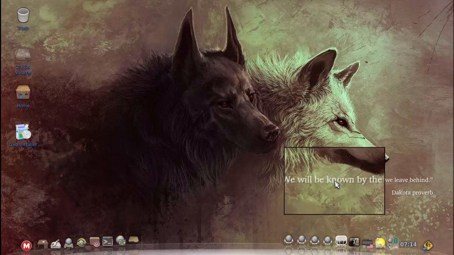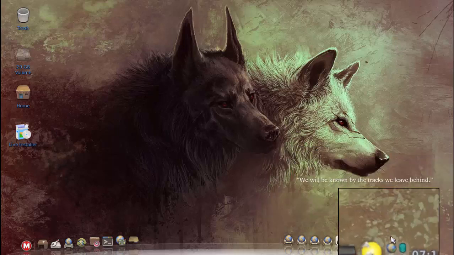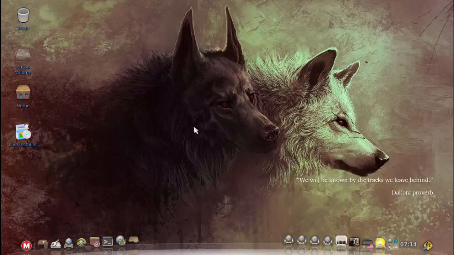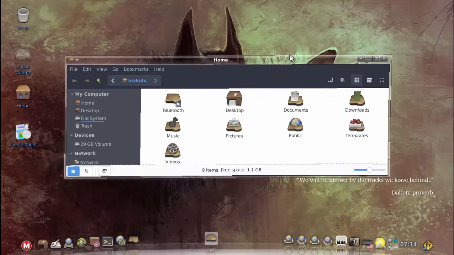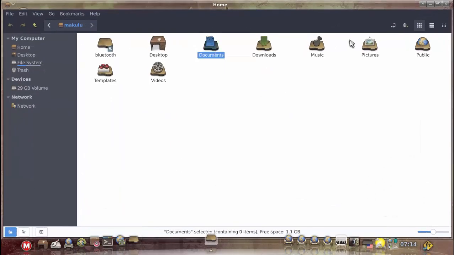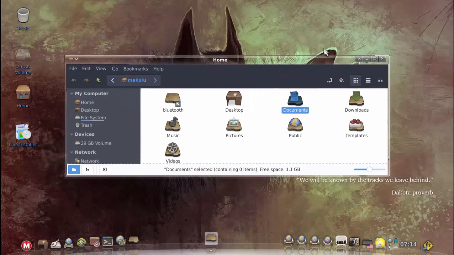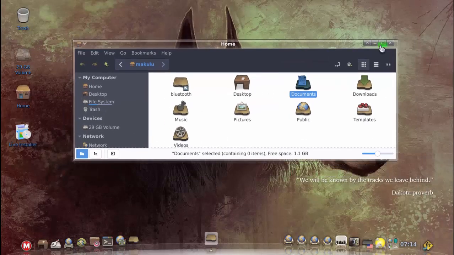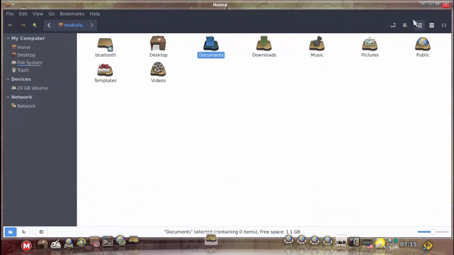Or alternatively Alt middle mouse. That's the default zoom. So that's pretty nice. Anyway, so you've got Nemo as the file manager. The default file manager is Nemo, as you can see. Pretty cool, works pretty well. And of course you've got Compass as the default window manager. We'll get into Compass in a bit.